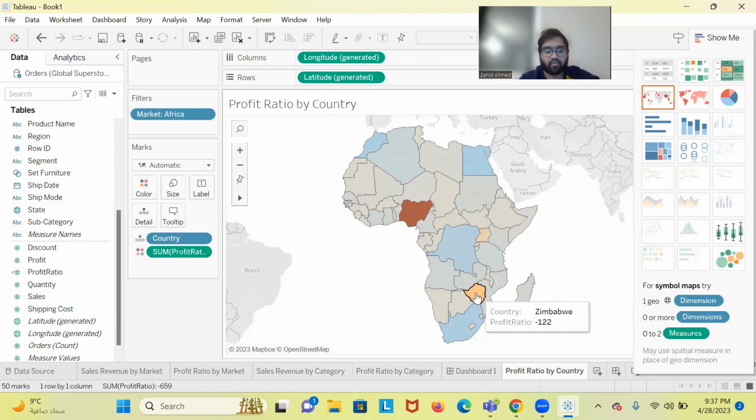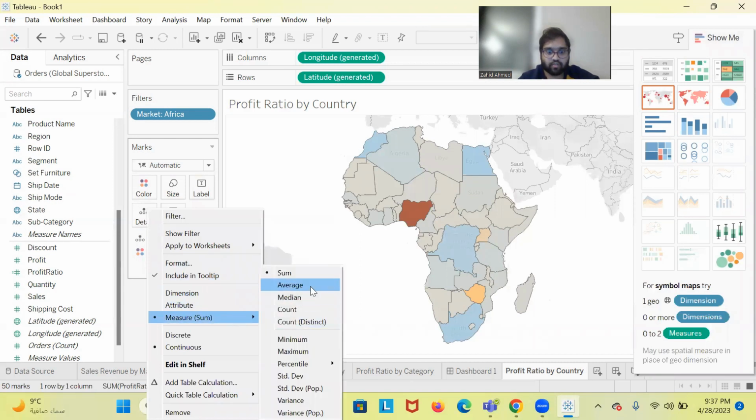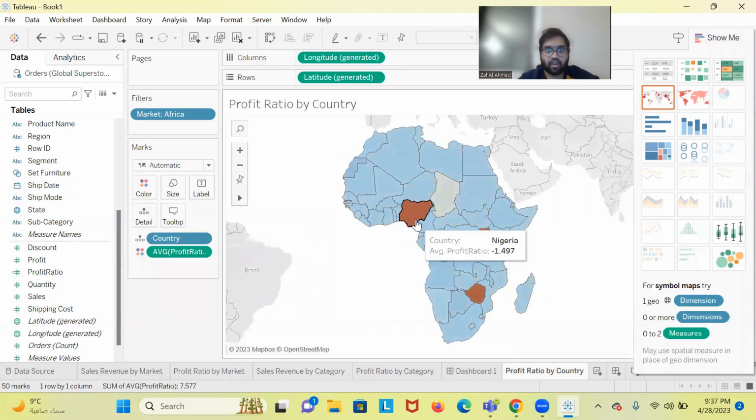Now we need to go to marks, and then we need to select SUM(PR). We need to go to measure. I want to change it to the average value. Now we can see that Nigeria, Uganda, and Zimbabwe are clearly shown with their profit ratios by country.